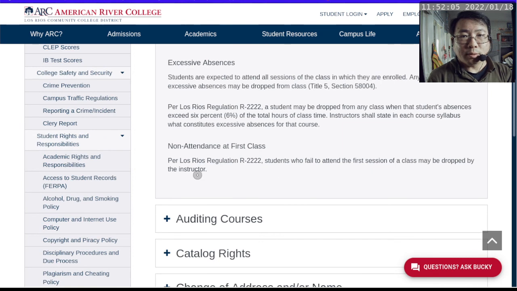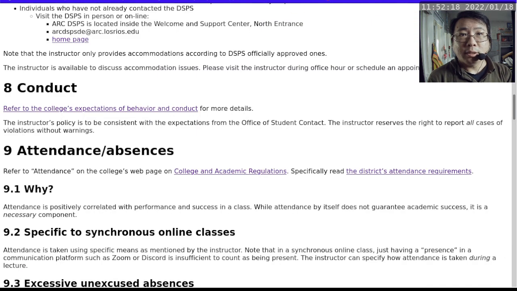So as per Los Rios regulation R2222, students who fail to attend the first session of a class may be dropped by the instructor. So there we have it. Okay, let me close that link.